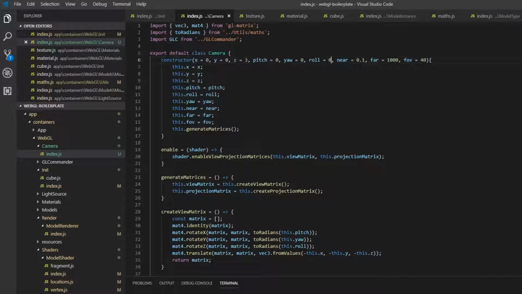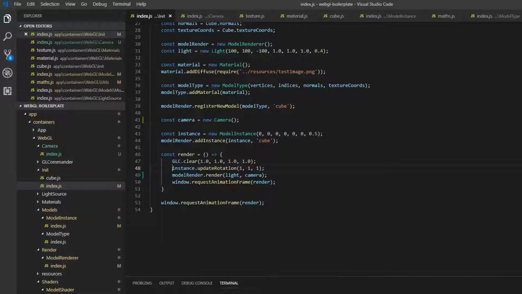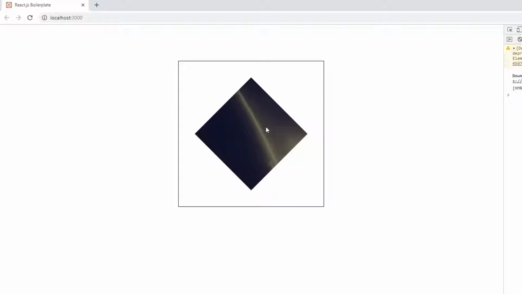So for instance, if I change the roll to like 45 degrees, the cube is now rotated 45 degrees. And in order to show that, we can maybe turn off the rotation here, and you can see indeed the cube is rotated 45 degrees.